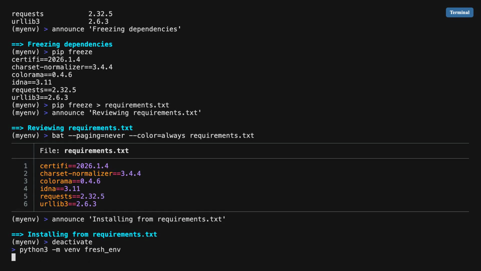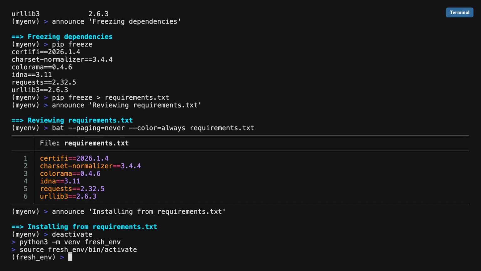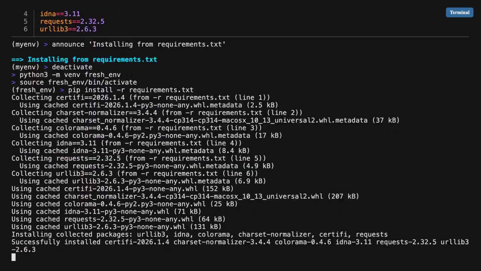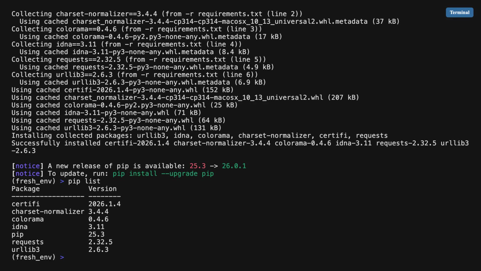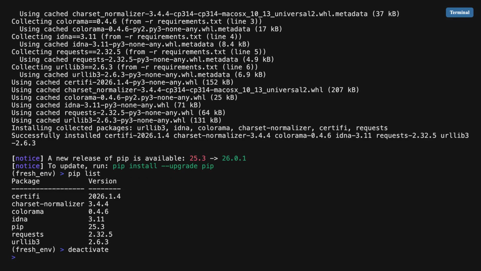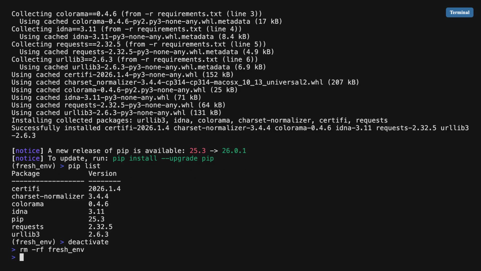Now we create a fresh environment and install from requirements.txt to prove it works. Pip install -r reads the file and installs every package at the pinned version. The fresh environment has the same packages. This is how teams share dependencies.